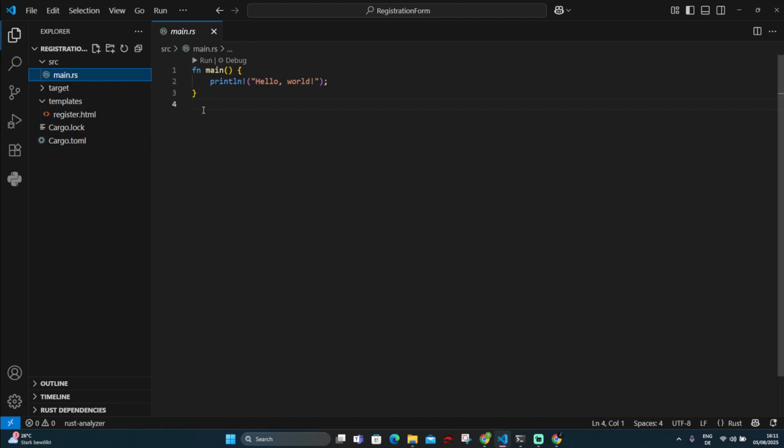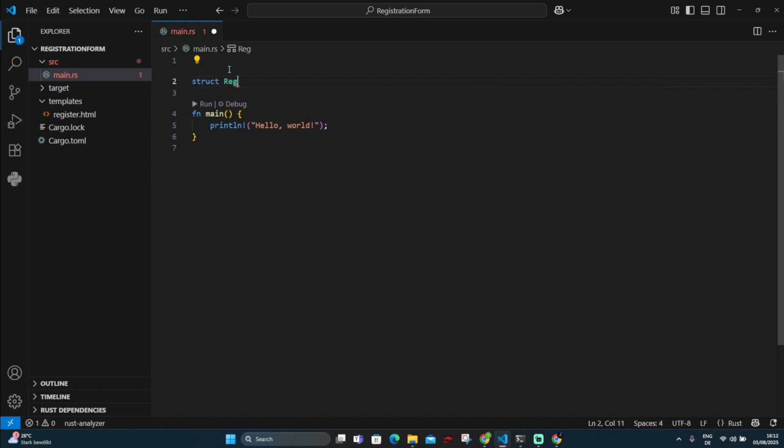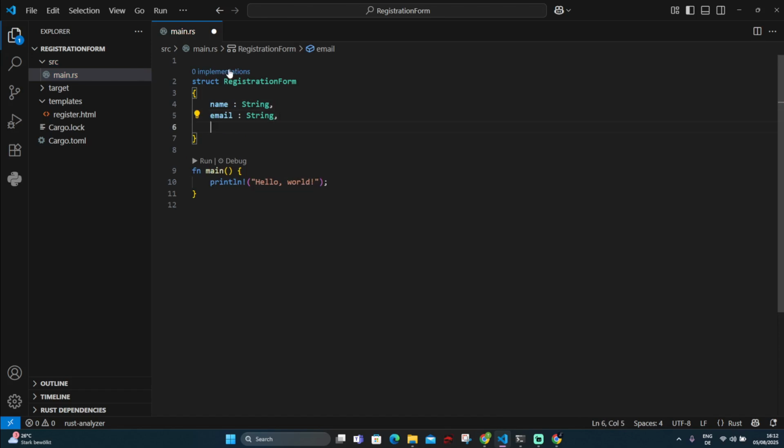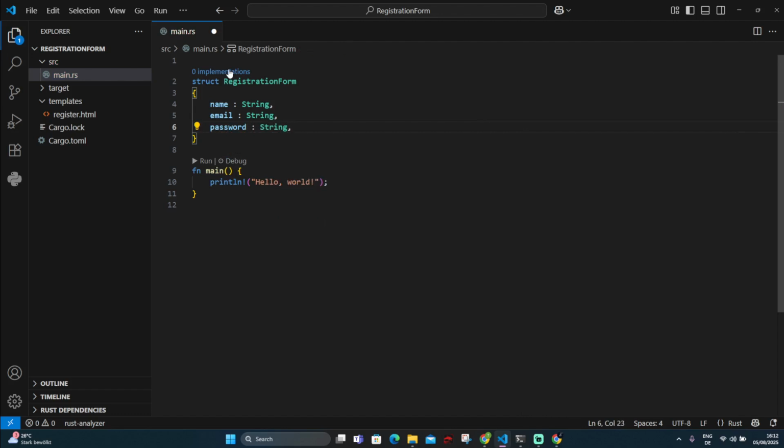So the first thing, you need to create the structure that we are going to use. The struct is basically our registration form. So I will call it RegistrationForm. And then it will have three variables called name, which is of string type, another called email, which is also of string type, and the third is called password, which is of string type as well. And then we close this.